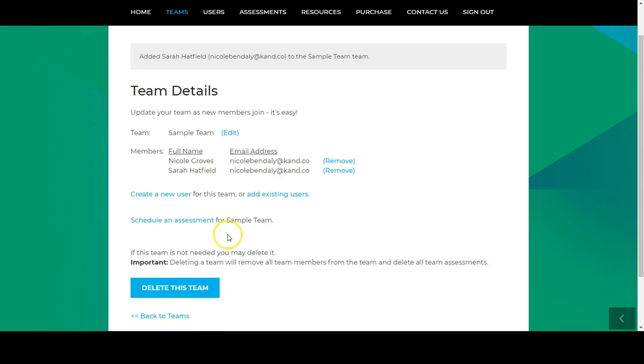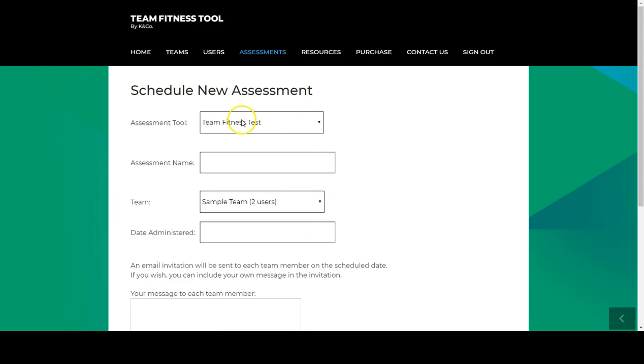Your very next step is to simply schedule an assessment for your team. You're using the Team Fitness assessment. You name your assessment. Let's call it the first assessment. You're assessing the sample team, but if you have multiple teams on here, maybe you lead a number of teams, or you're using the tool to lead team development processes across the organization, you can choose the team you want to assess from this drop-down box.